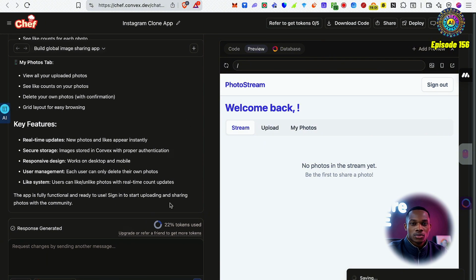You do get some free tokens. As you can see, I've only used 22% of my tokens so far today. So if you think this would be useful for you, definitely check it out.